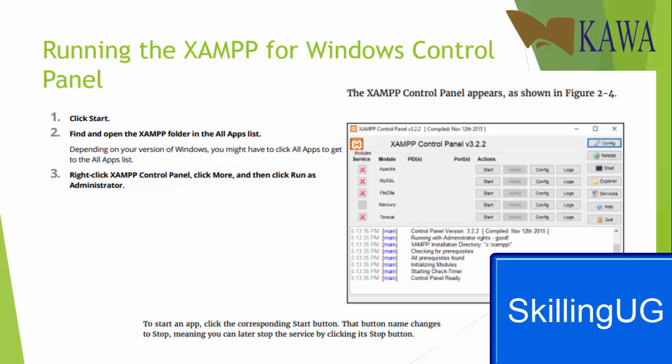Open it the way you usually open normal programs: click start, find and open XAMPP. You will see all the app lists. Now click on XAMPP control panel, then click run as administrator. After that, you see this picture on the side. This picture will appear like this after running it as administrator.